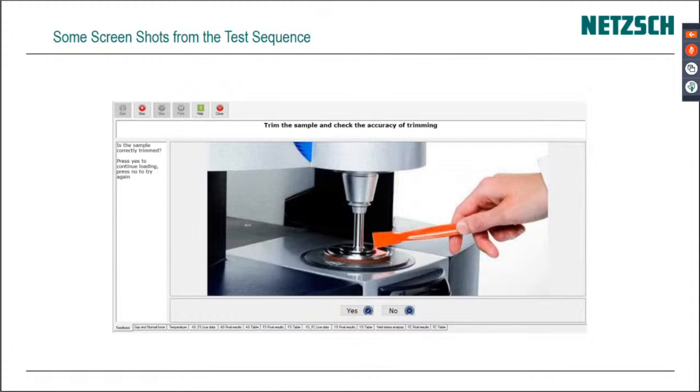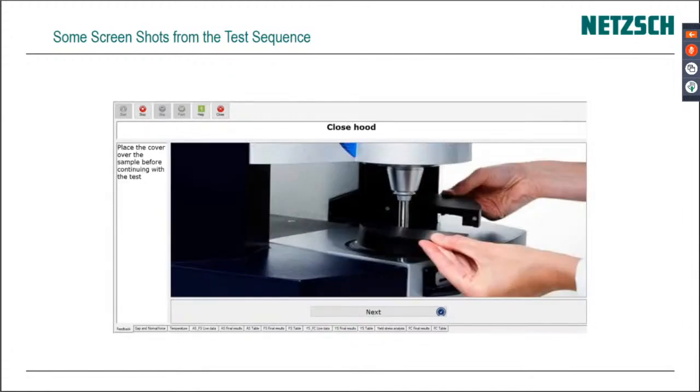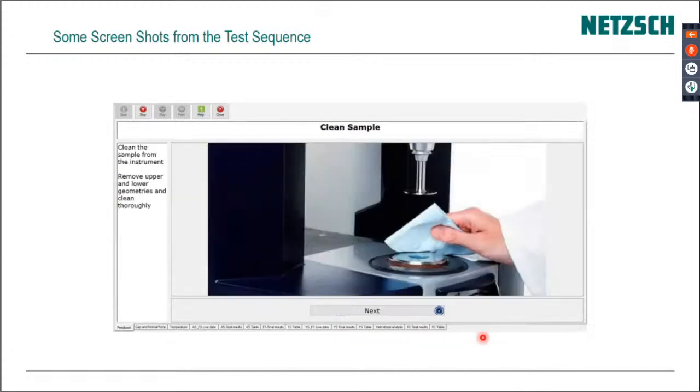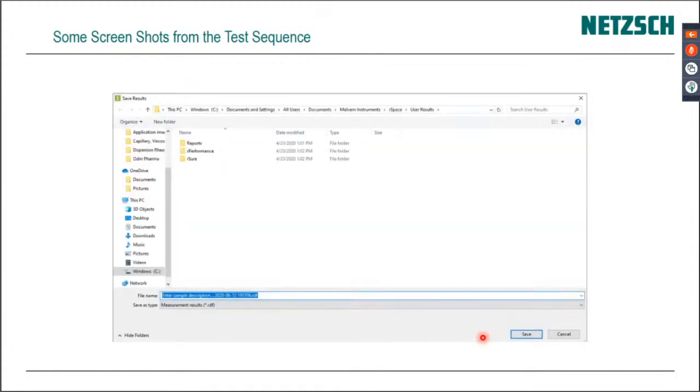And then it's going to prompt you to trim it, so you only have the right volume of sample there, and then close the hood, so you know when to close the hood. And then after the test, obviously the test will proceed, and we'd have lots of data tabs here that you can go through. But after the test, it tells you, do you want to unload the sample? You just hit yes or no. And then it tells you to wipe it off as it's unloaded, and then save the data. So you can save the data wherever you like.